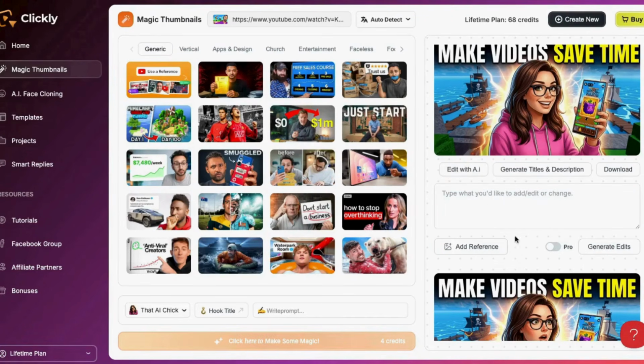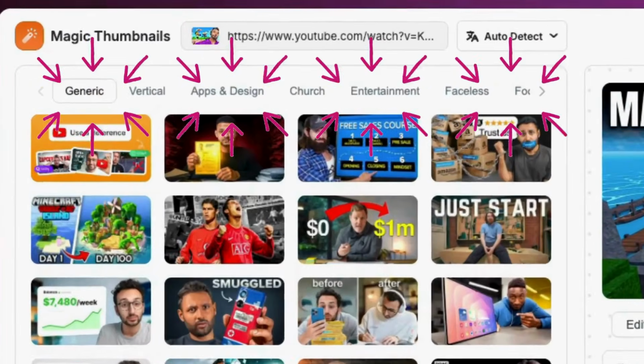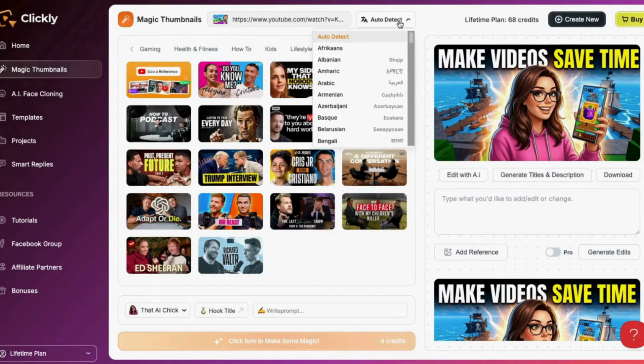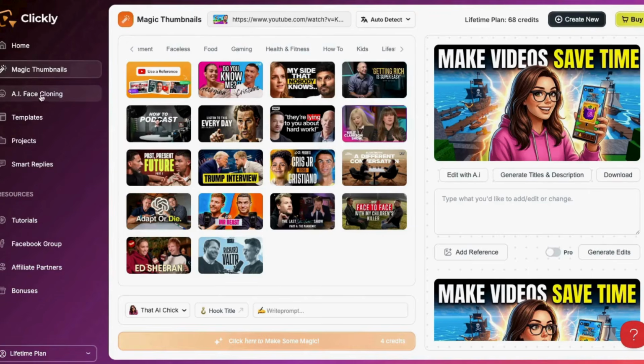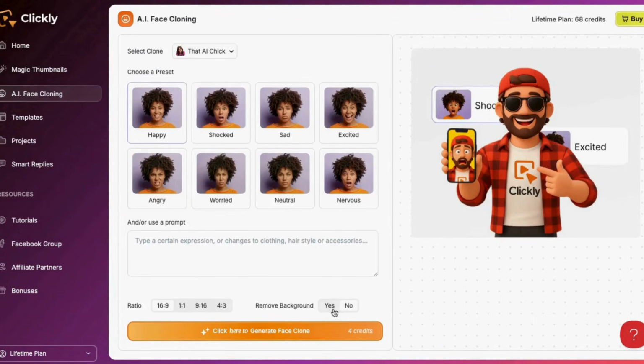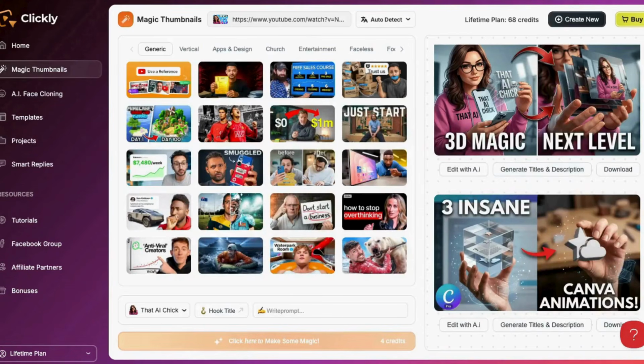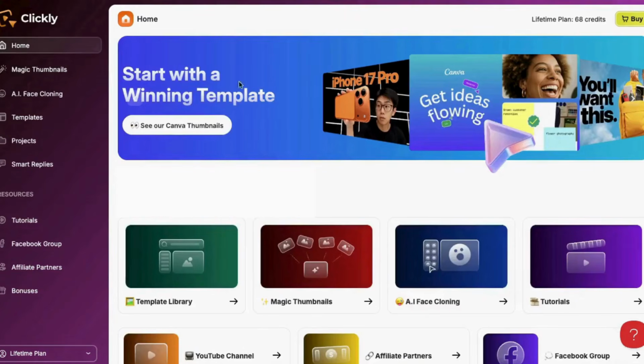If there's a particular niche that you're working in, you can also use these image ideas, so that's a really good place to start. There's a whole lot of these in here. You can choose your language here. There's also a face cloning option. You can also choose your sizes, remove the background, and more. There's also a tutorial section. There's a lot in here, but basically that's how you use it. So this is Clickly. It is a paid tool, and that's a quick look at how that works.